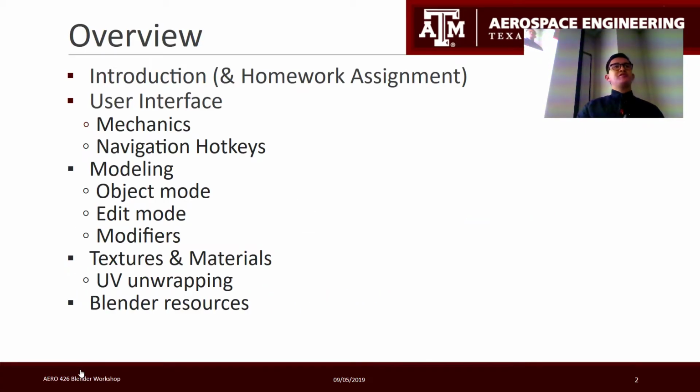I'll go over what the user interface is like, how to model something, and what homework assignment you have. And also, once you model something, how to apply a texture to it so that it's not just a gray block of vertices.